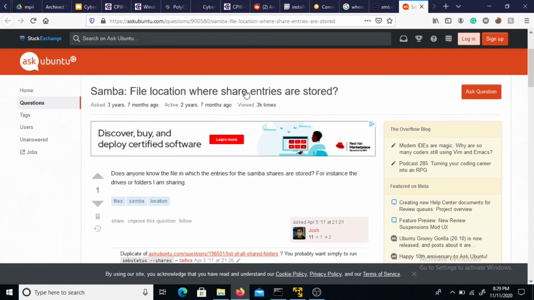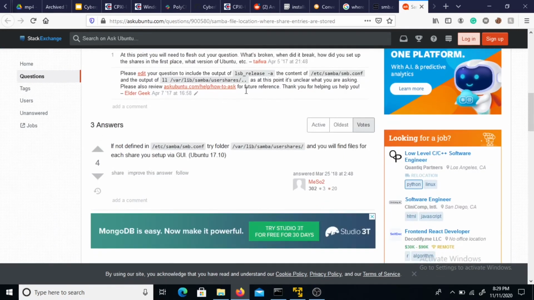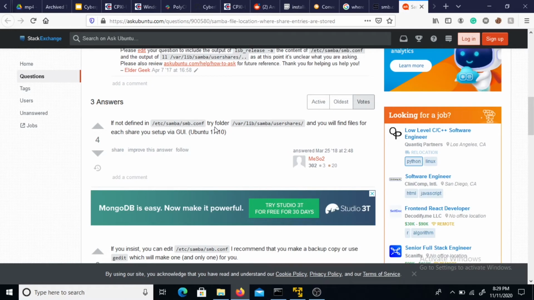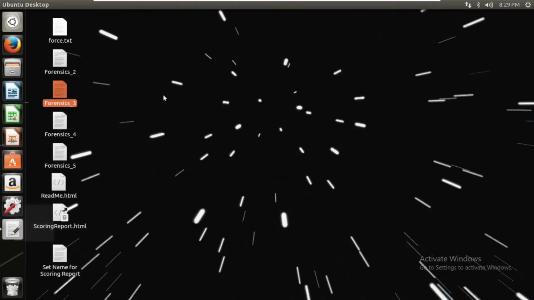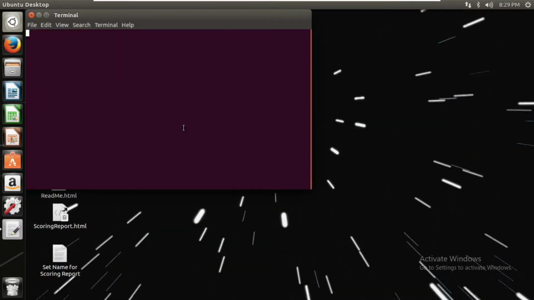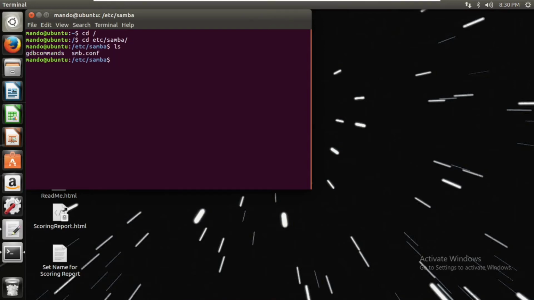File location where entries are stored: it is not defined, try this folder. Okay, so again, similar to another one, but this one gives more details: /etc/samba/smb.conf. Okay, let's do that right now. Open up a terminal and navigate to that folder: etc, samba, and then here's our file.